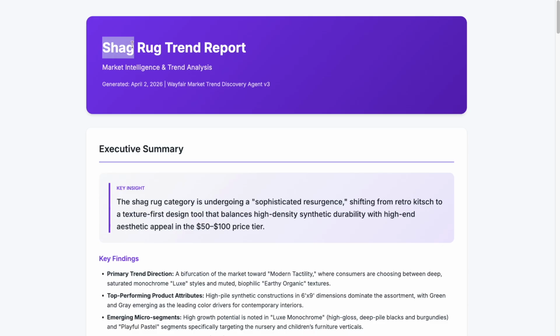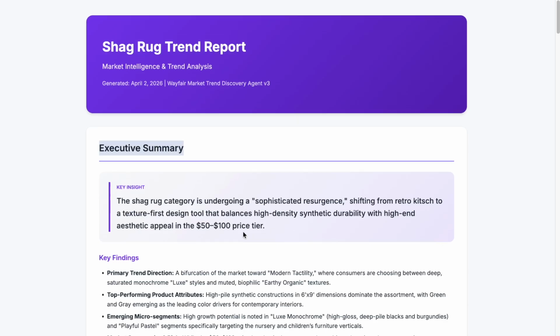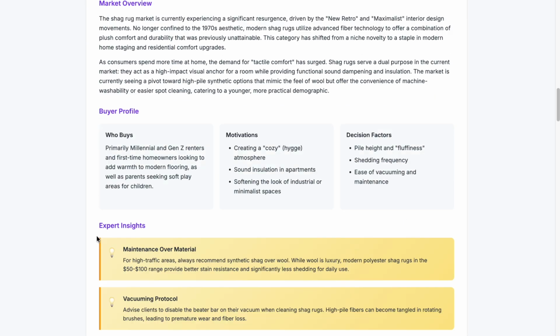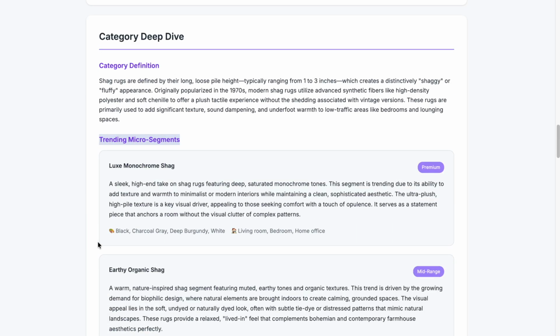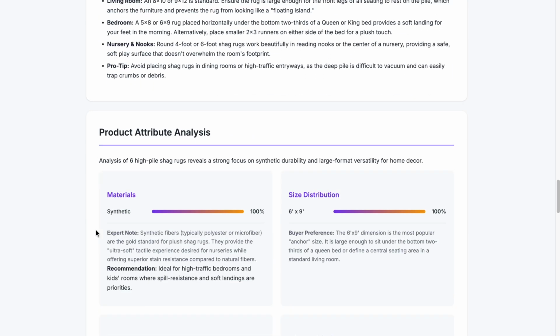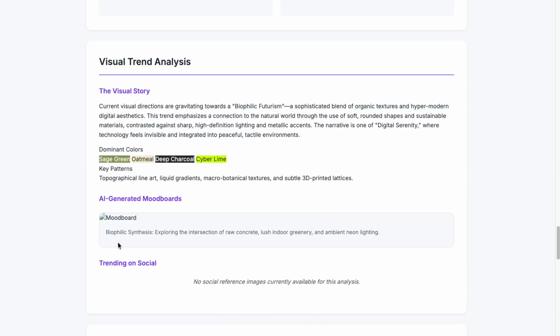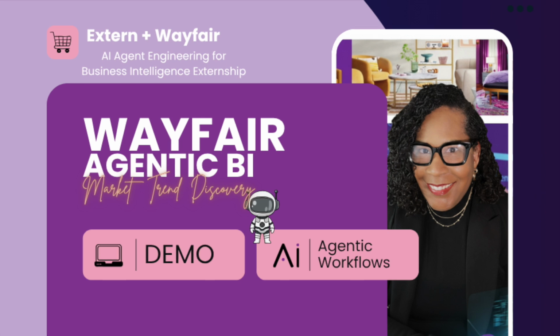The final output is the Shag Rug Trend Report. This includes the executive summary, market research. It goes over details about pricing, size, colors, trend analysis, and that's the end of the demo.